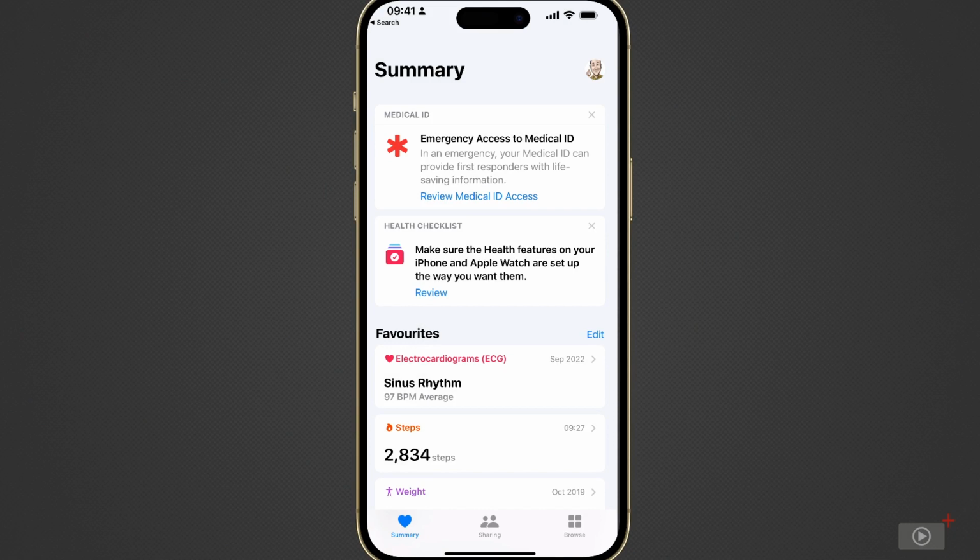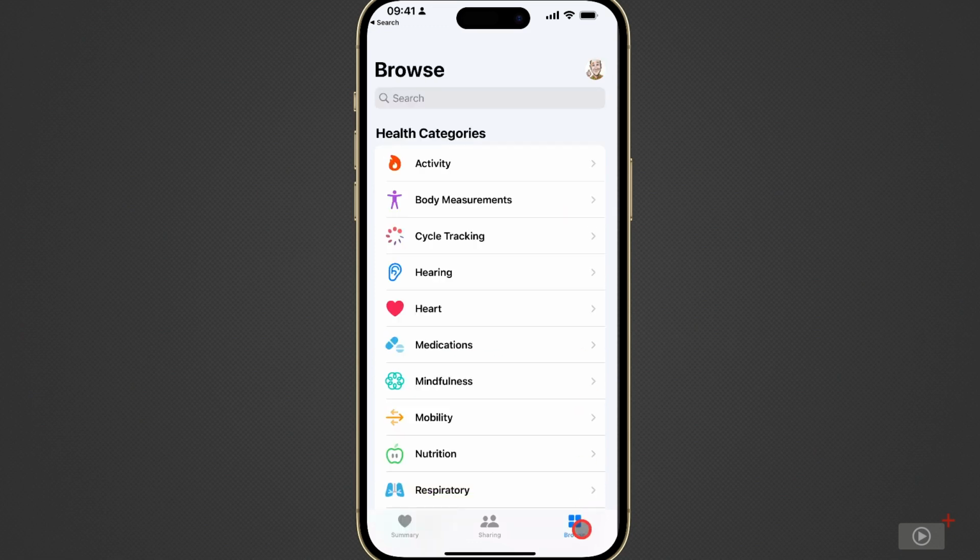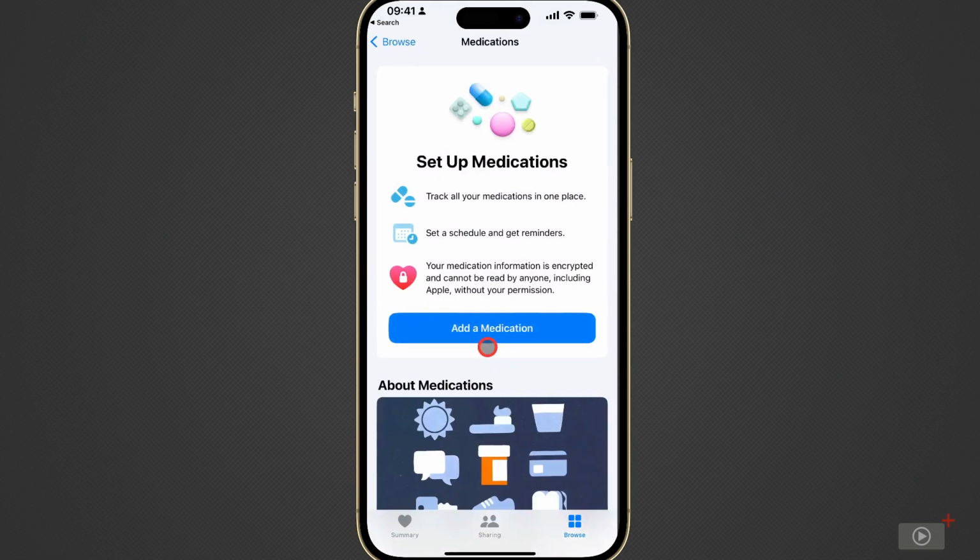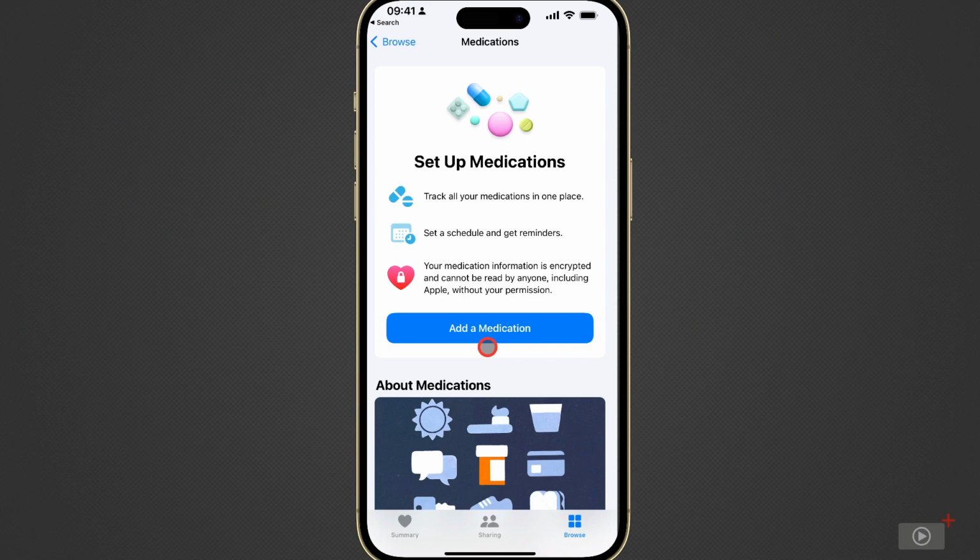Now, tracking your medication is now very easy to do, and I'm going to set it up from scratch here. I'm in the Health app now, and I'm going to tap on Browse first of all. Then Medications is just here, so I'll tap. And we can see here that we can now track all of our medications in one place, as well as set a schedule and get reminders. Now, any of you who, like me, do rely on medication of various forms know how easy it is to miss a dose because of life getting in the way.